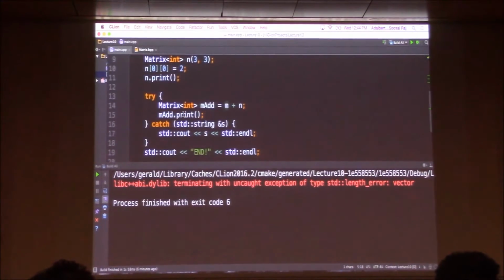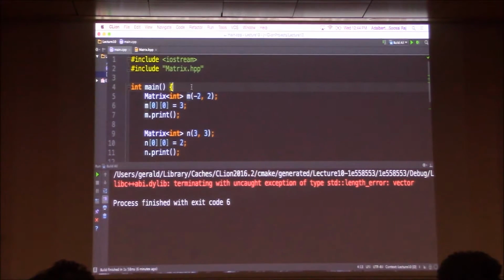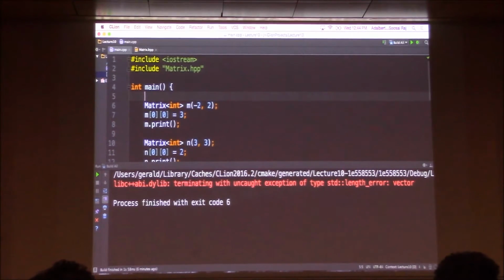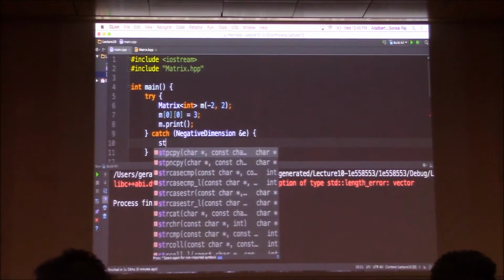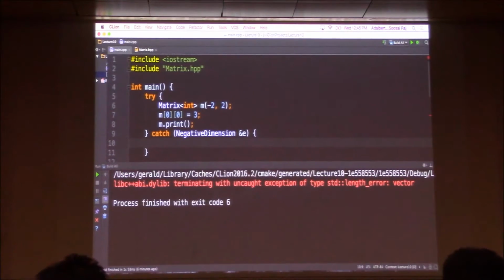And when you go here, whenever you create a matrix, we know that there is going to be a problem, right? So we just say try this particular thing, and we can catch the exception that is being thrown, which is the negative dimension exception. Just catch it by reference so that we need not copy it, and inside here you can just say std::cout e.what.